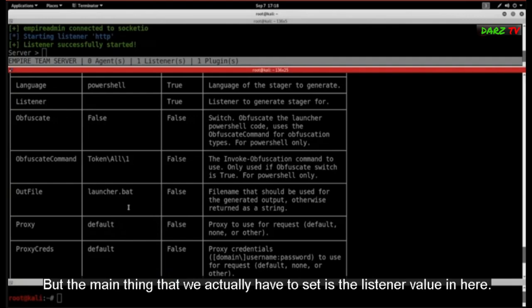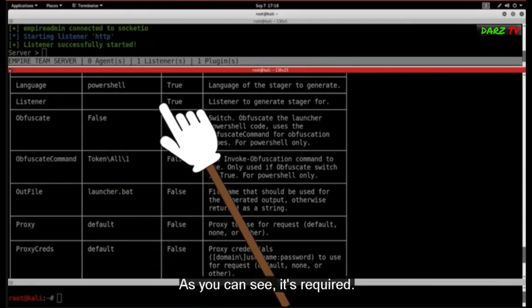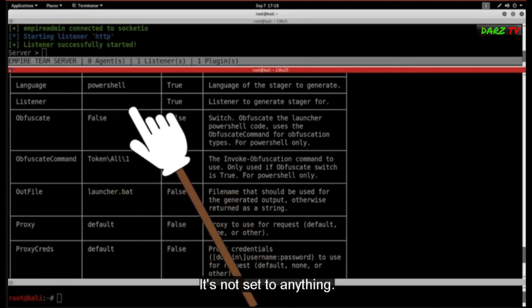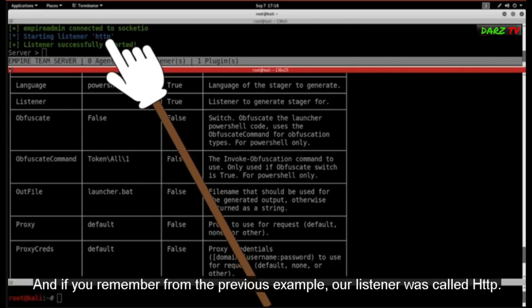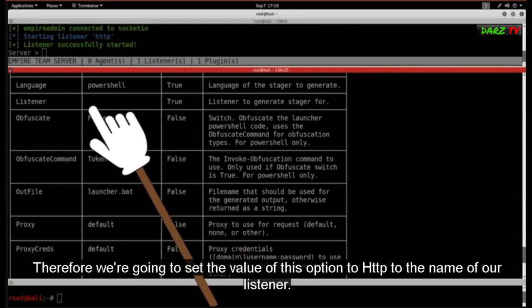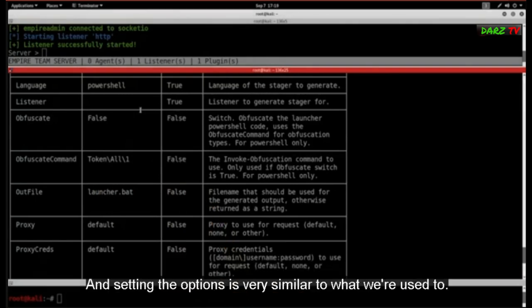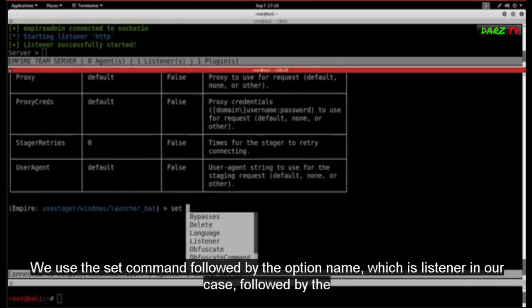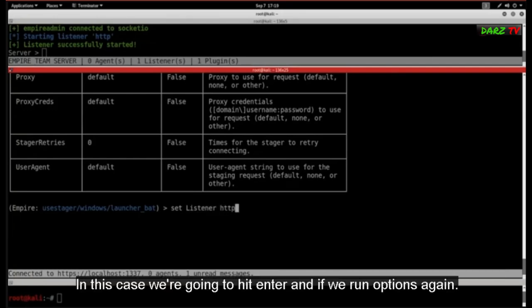But the main thing that we actually have to set is the listener value in here. As you can see, it's required. It's not set to anything. And if you remember from the previous example, our listener was called HTTP. Therefore, we're going to set the value of this option to HTTP, the name of our listener. And setting the options is very similar to what we're used to. We use the set command, followed by the option name, which is listener in our case, followed by the value, which is HTTP in this case.